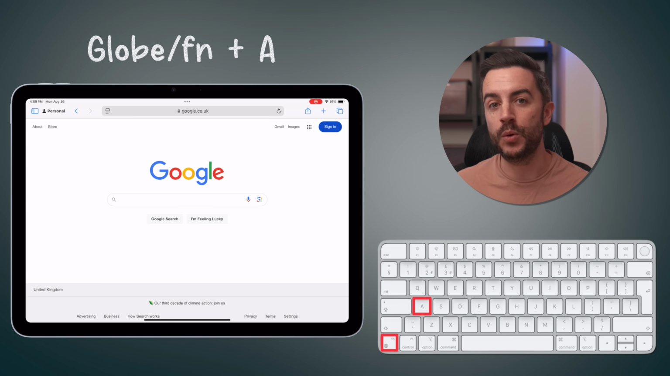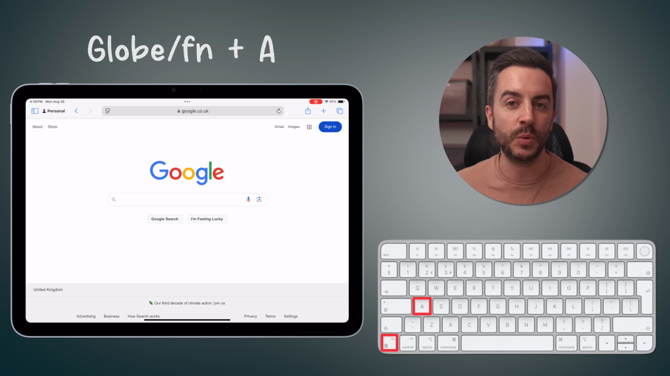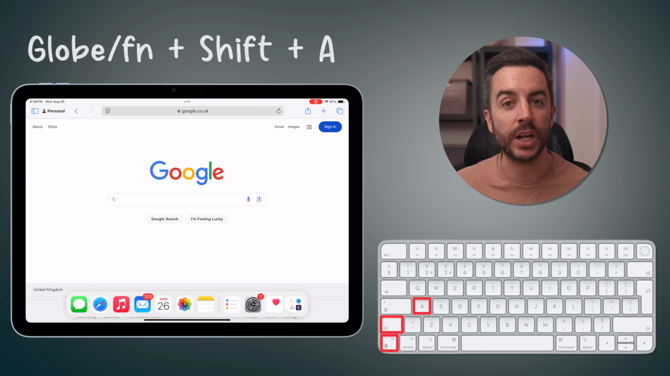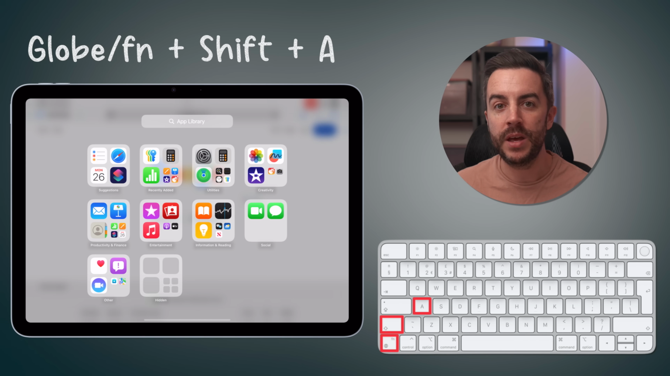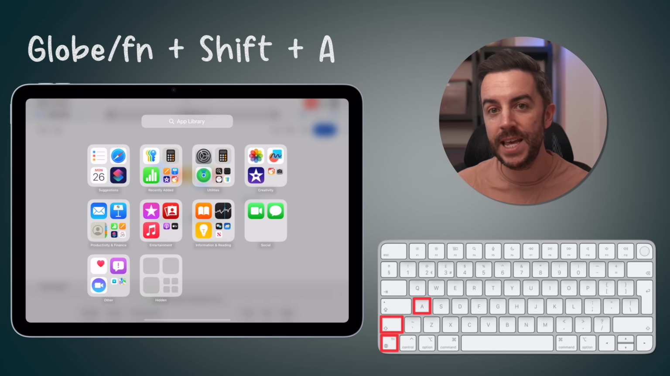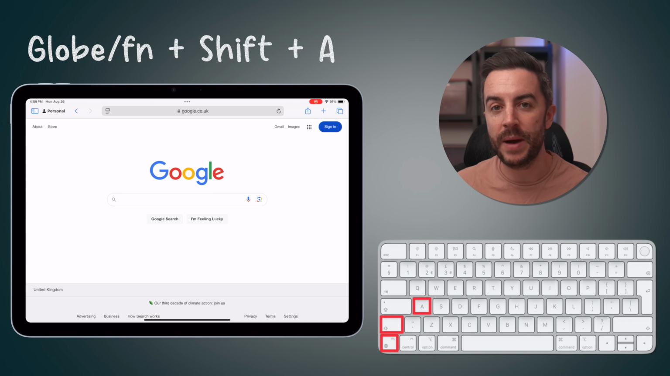If you're in an app, which means that the dock that you would normally see on the home screen is hidden, you can press the Globe and A button to quickly show the dock. If you press Globe, Shift and the A button, that will take you to the app library. You can then use the search box at the top of the app library to look for the particular app that you would like to open, or you can browse through all of the various folders. Pressing Globe, Shift and A will close the app library and take you back to the home screen.